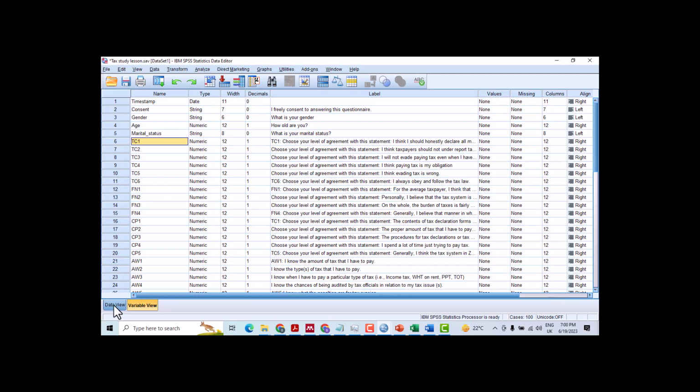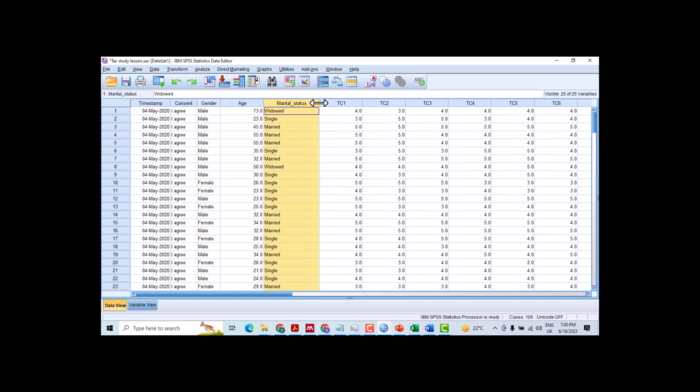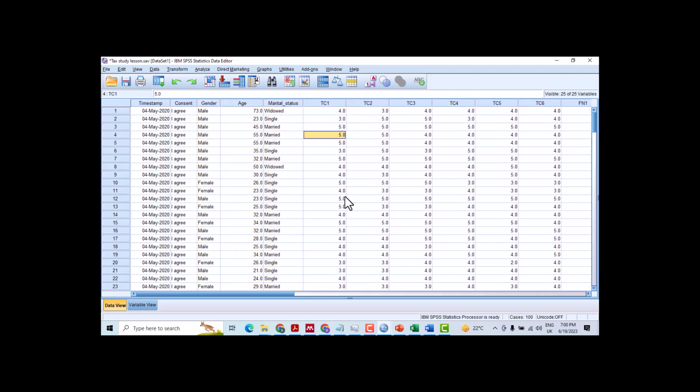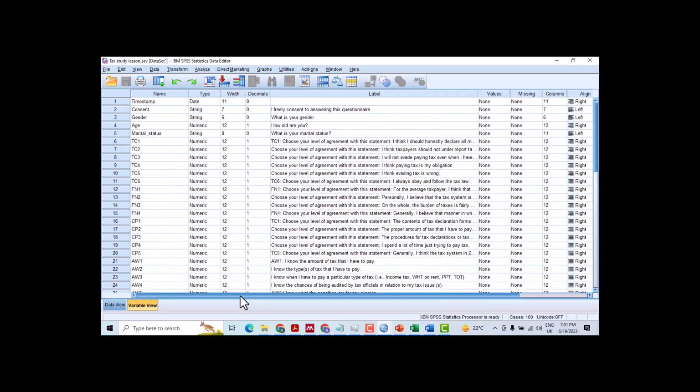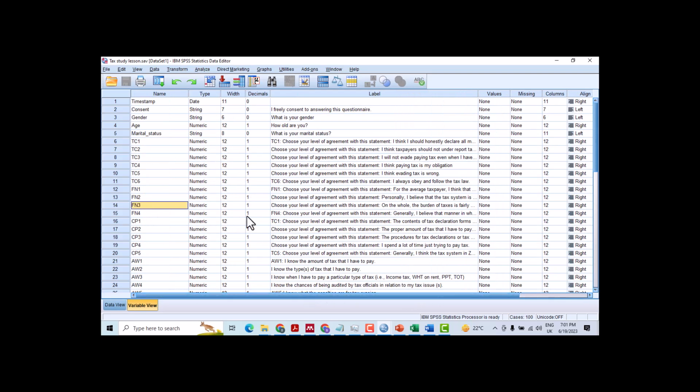So once you're done, when you come back here, you will notice time, consent, gender, age, and marital status has come up there, and so it's looking all much better. We can click save to just make sure everything is okay. So now we are ready for analysis. Before we analyze, also we must make sure that all the variables are okay, but I think this is okay, so we can go ahead and begin with the analysis.